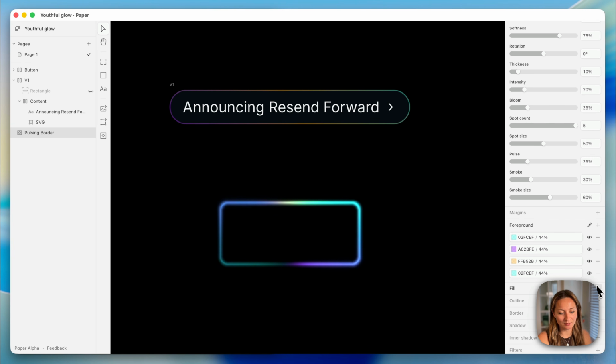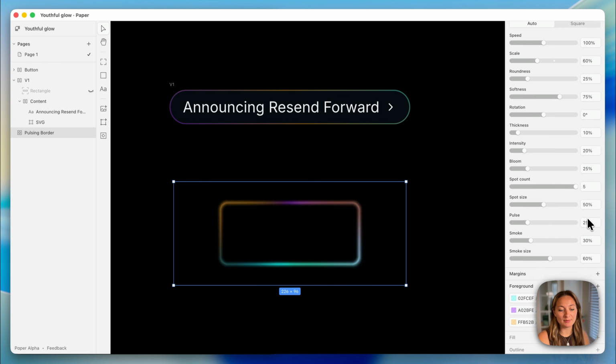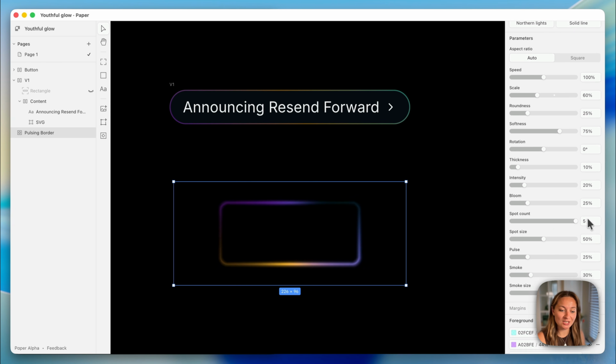I want to delete the black. We don't really need that. Maybe even delete the second blue. That looks pretty good. So now we can mess around with more of the parameters until this is exactly what we want it to look like.